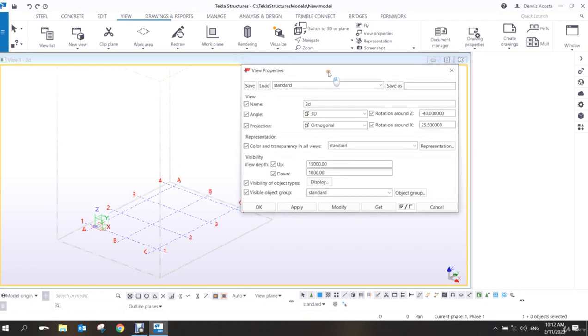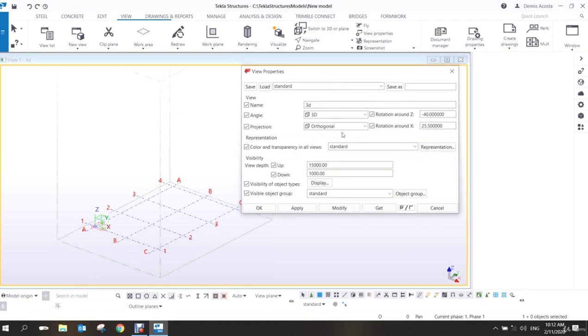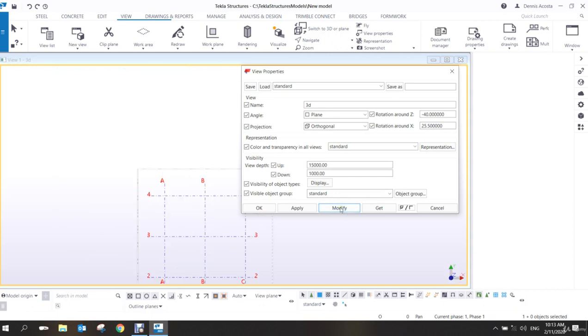Before we go further, let me explain this to you. You will see a lot of these buttons: apply, modify, get, the on and off button or selection button, and cancel. Modify means you want to change something. Here, if I want to change 3D to plane view and then click modify, you change it by simply clicking modify. But if I change this to 3D and then click apply, nothing will change.